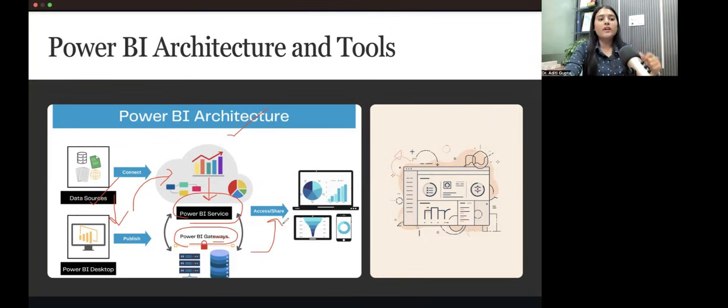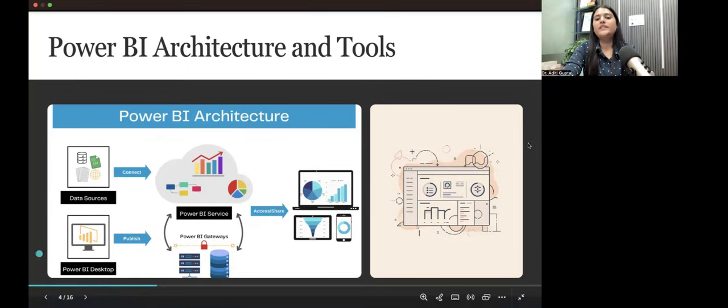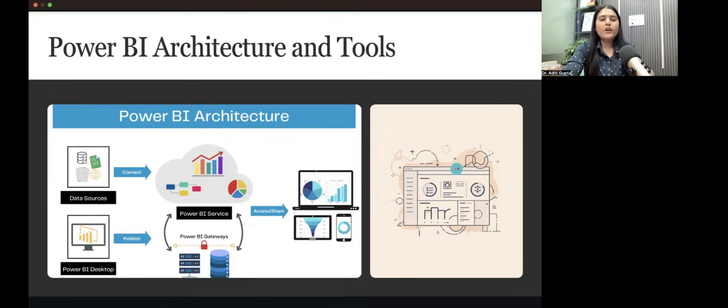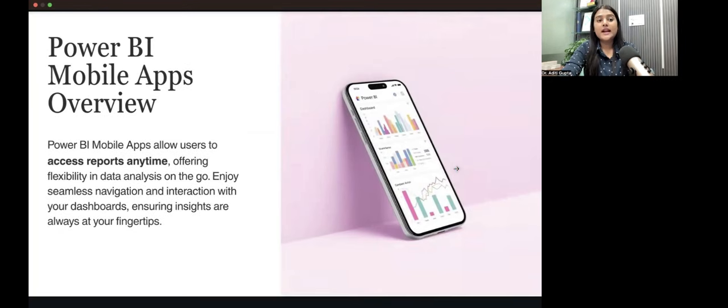Okay, so the benefit of working in the Power BI domain is you can work from anywhere for any client, and you have complete flexibility as well. Okay, so I want you to understand the complete core architecture of Power BI. Now, what you need to do next is understand the Power BI mobile application.